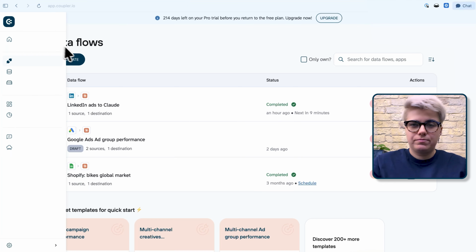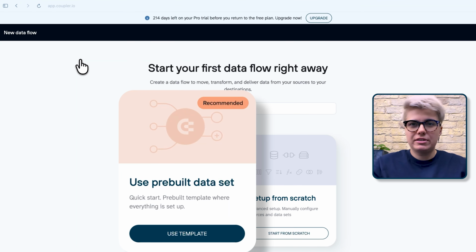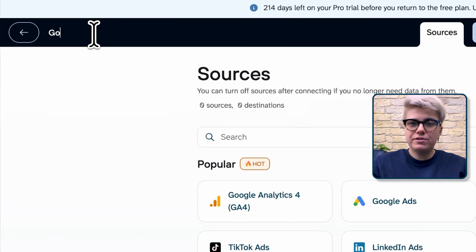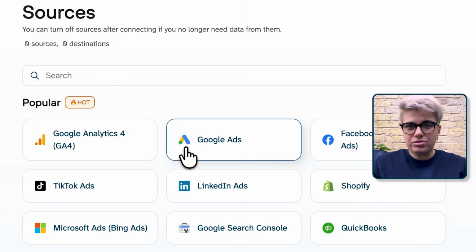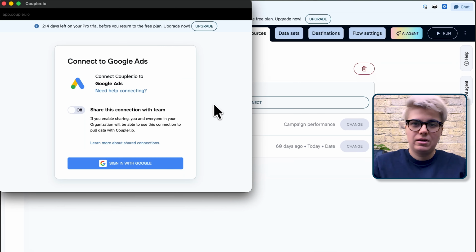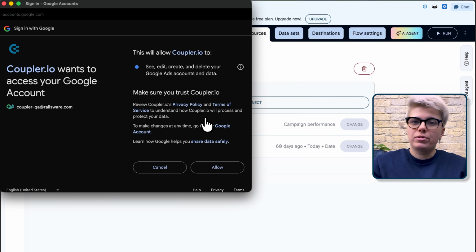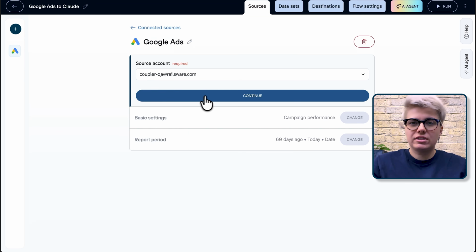Click on Data Flows. You can use a pre-built templated dataset, but for this video we'll start from scratch. Give it a fitting name so that AI can find it later. Select Google Ads from the sources and click Connect. Choose the Google account you want to sign in with. Give Coupler the required permissions and hit Continue.